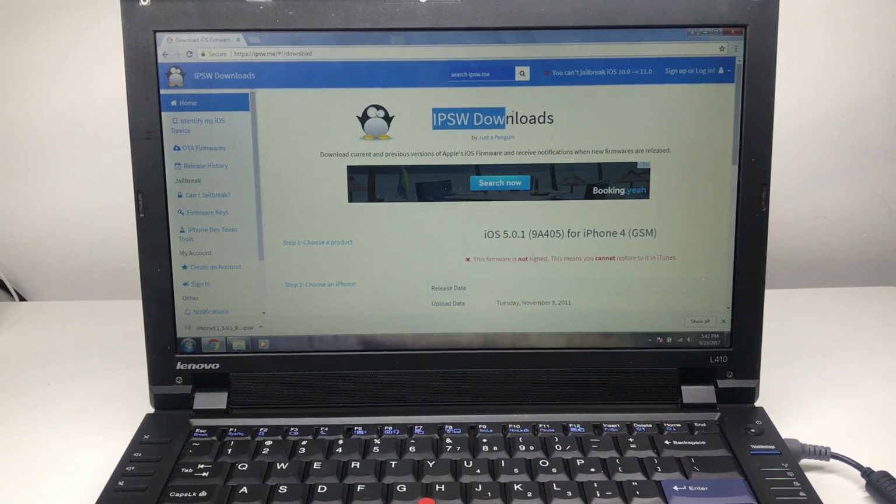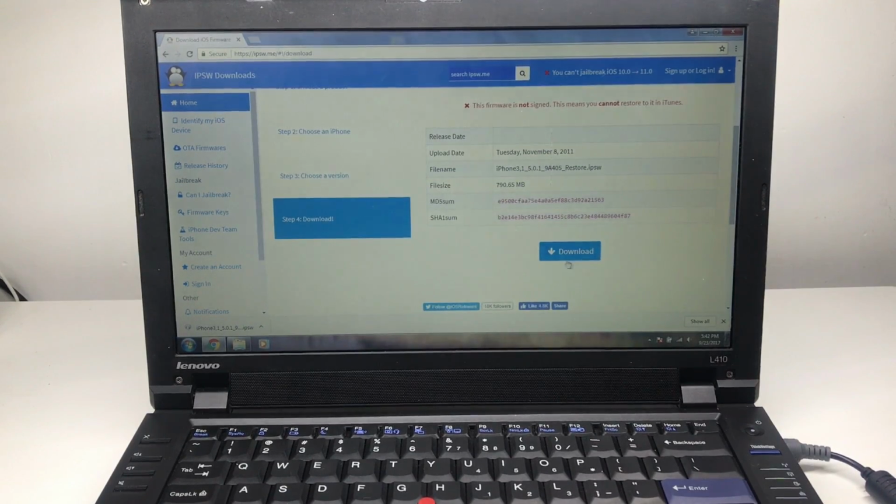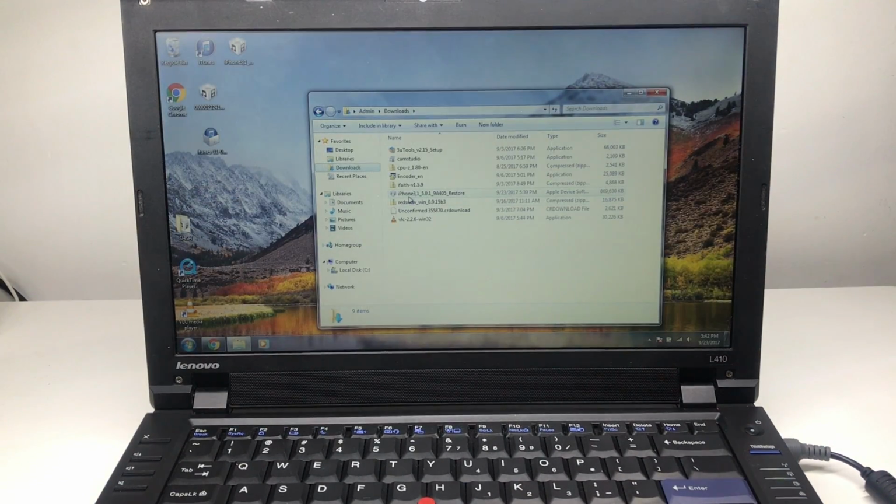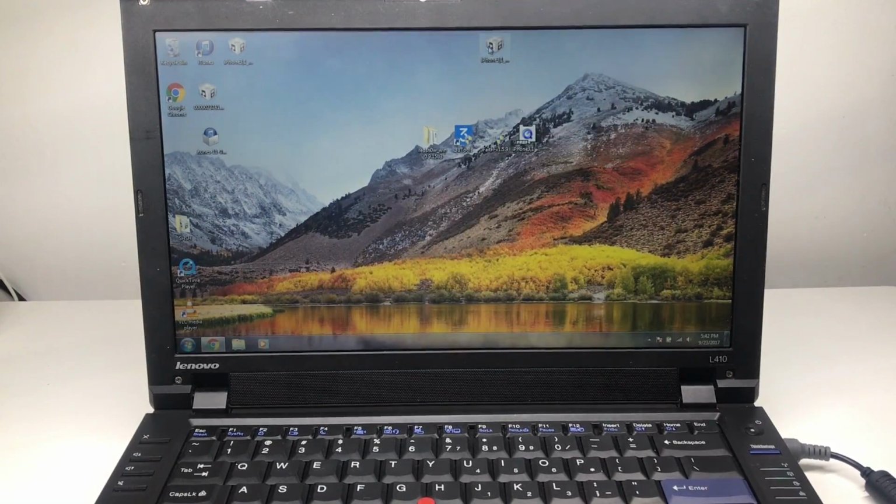Then head over to ipsw.me and download the firmware that you're going to be downgrading to. I'm going to be downgrading to iOS 5.0.1, as I have 5.0.1 blobs. I downloaded that, and now it's in my downloads, so I'm going to drag it to the desktop so I can find it easily for this video. Basically, you don't need a whole lot of things.